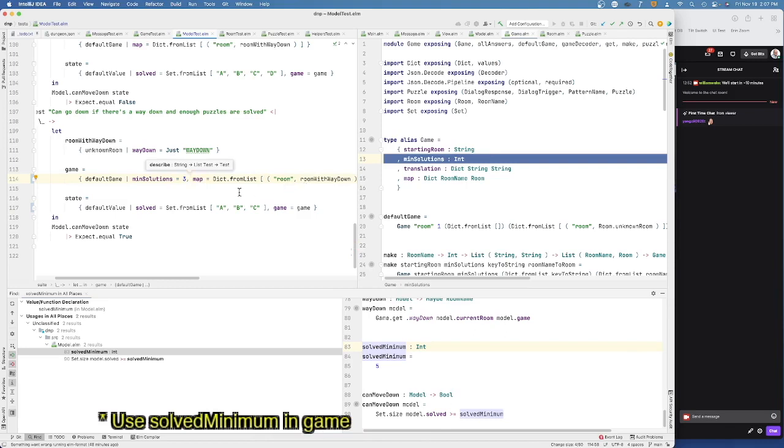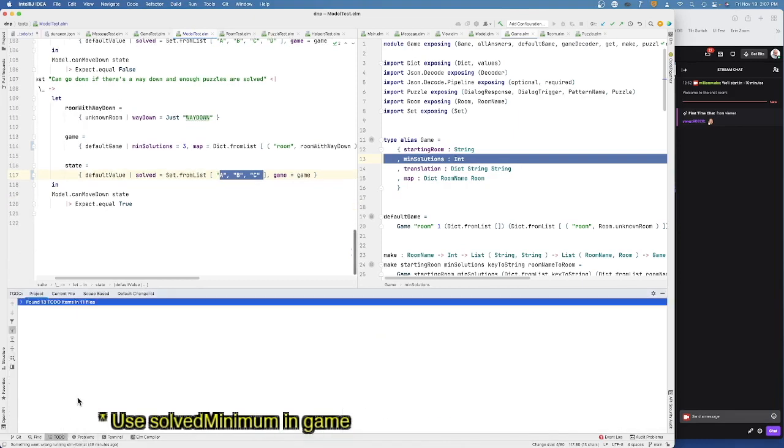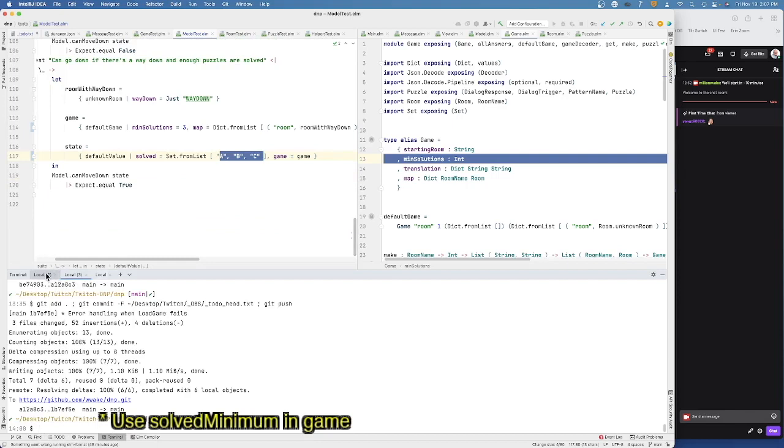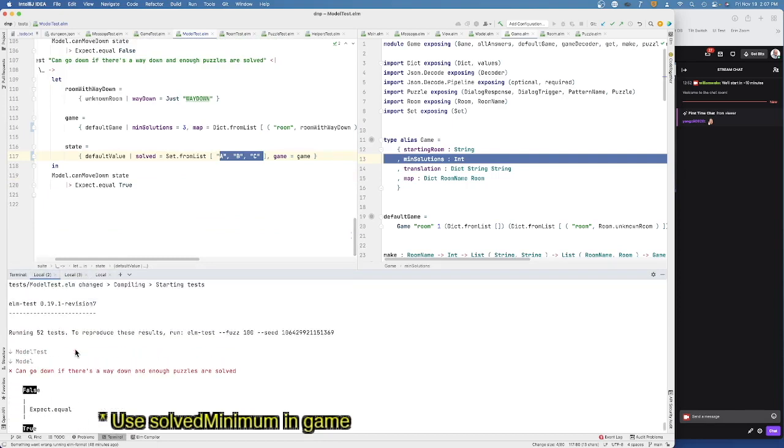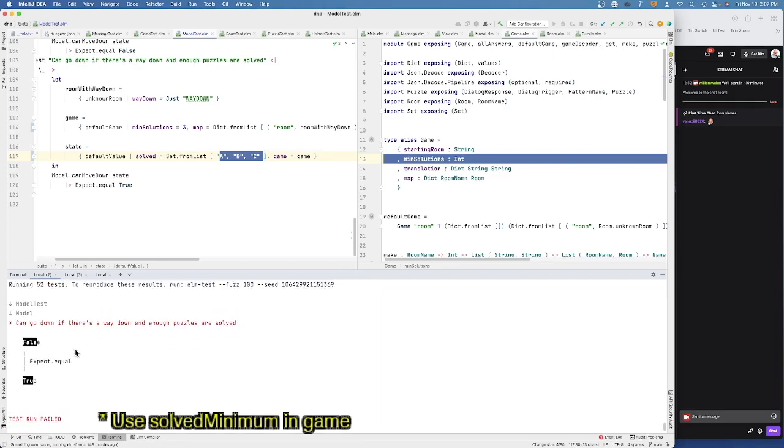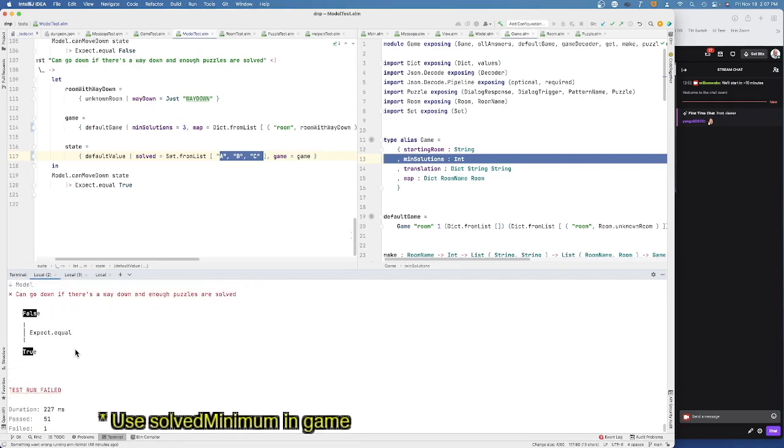I've got a game with the room down. I've got 3 things solved. I should be able to move down. So let's run this. Where did my... Something went wrong. Yes, I would say terminal. I think I was looking for a JUnit runner. Okay. Can go down if there's a way down and enough puzzles are solved.